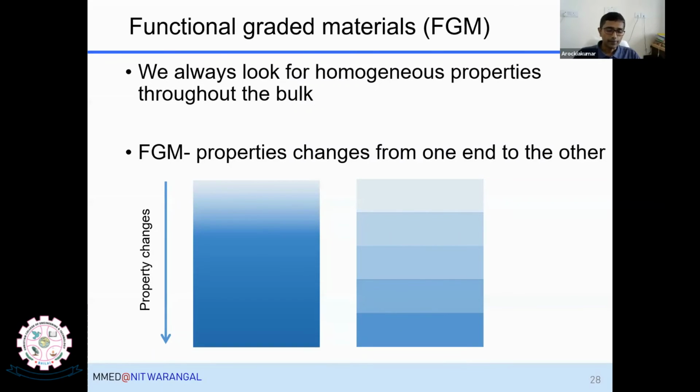So far we have discussed functional properties, and particularly functional properties of homogeneous materials and composites. So now what we do, we discuss functionally graded materials.